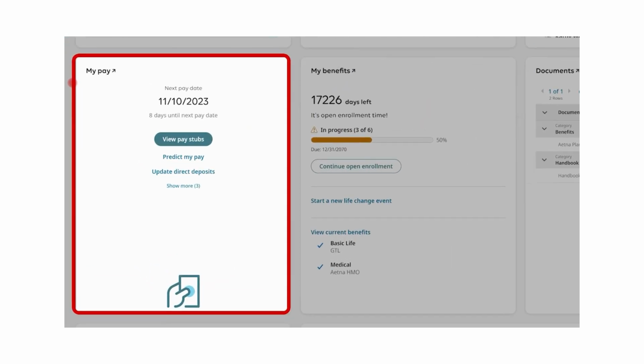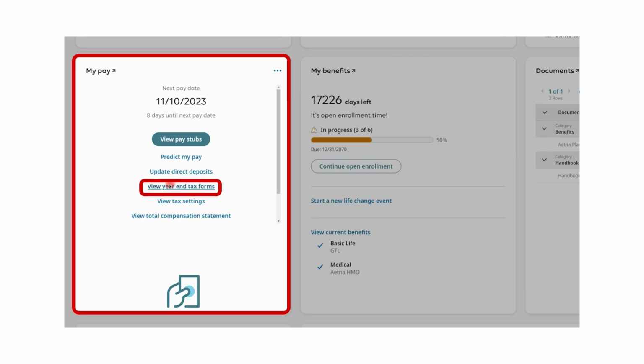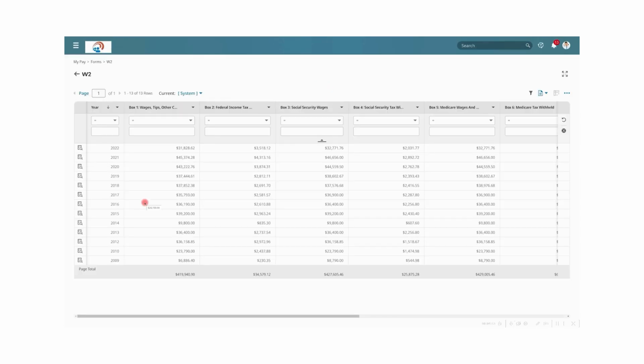Again, using this same payroll tile, your employees can also view and update their direct deposit information. They can also access all of their historical W-2 forms. Now, your employees can have the option to consent to receive their W-2s electronically, and after signing the consent, they would be notified when their W-2 is ready for review.